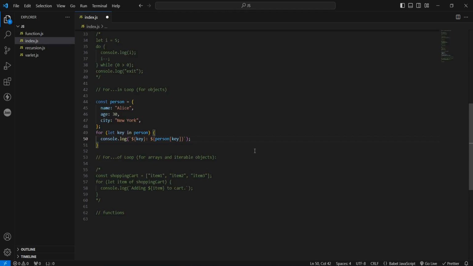Hello everyone, in today's video we will be covering the for in loop and the for of loop in JavaScript. Most of the time you won't be using these ones; you would be going with the for loop or the while loop. But just to understand how they work with objects, and when you want to work with arrays and iterable objects, you can go with the for in loop and for of loop as well.